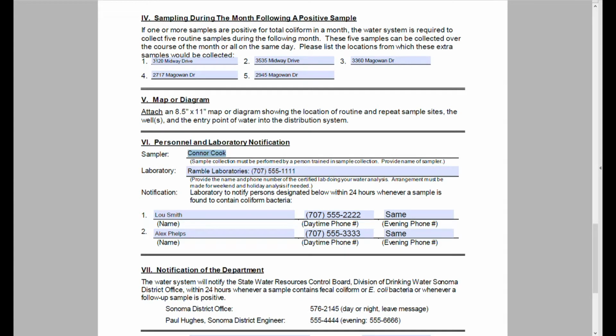Moving on to Section 6, all the samples must be tested at an accredited laboratory. This information will contain the name of the sampler, the laboratory name, and its phone number. The person trained to collect samples in our example will be Connor Cook. Next, the name of the lab where the samples will be sent is Ramble Laboratories, and its phone number.